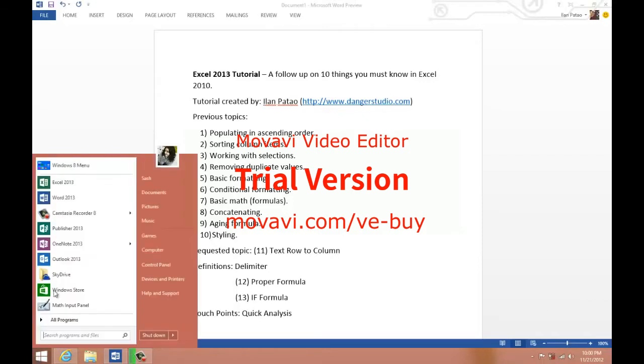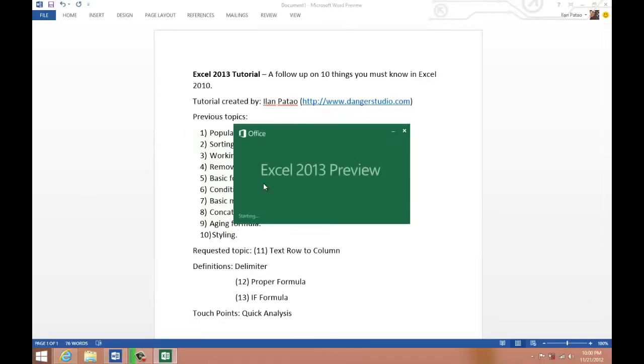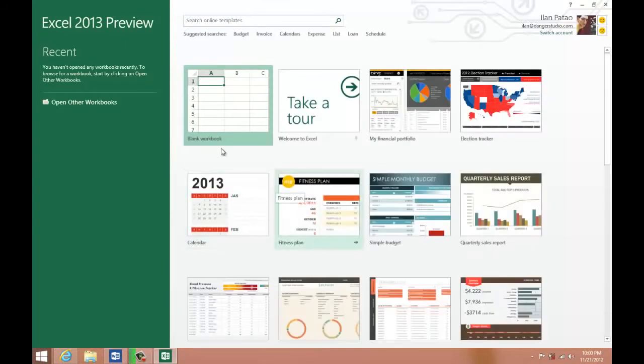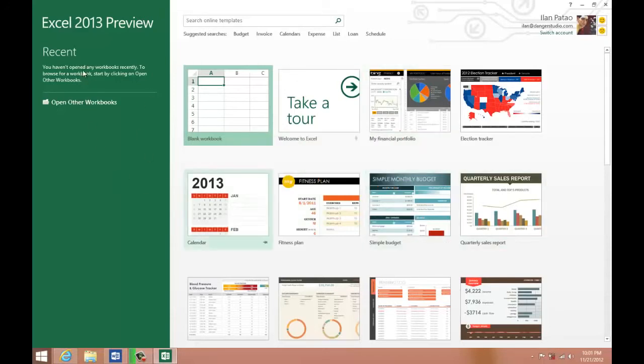So let me just launch Excel 2013, and you'll see here that I'm using the Consumer Preview Edition. The Preview Edition is distributed for free by Microsoft for a limited time, and it contains exactly the same features as actual Excel will contain in the retail version. Just looking at the screen already, things are different. The splash screen which popped up just showed you the preview. When you purchase Excel, it'll tell you just Excel 2013.